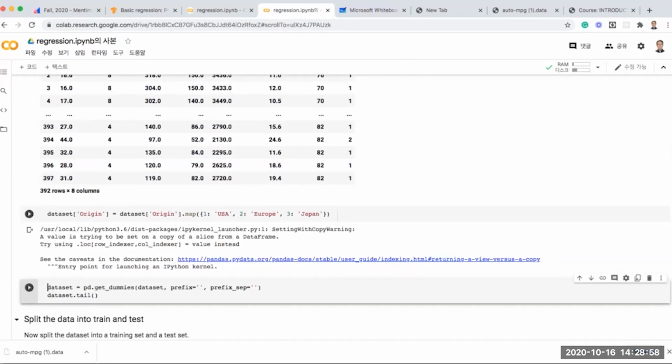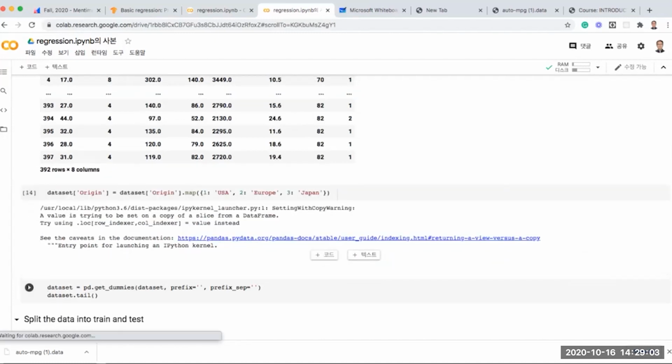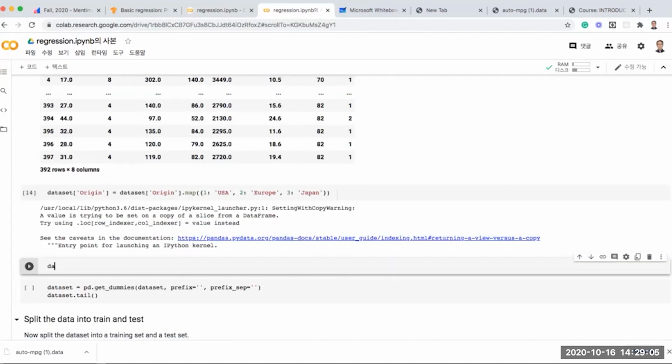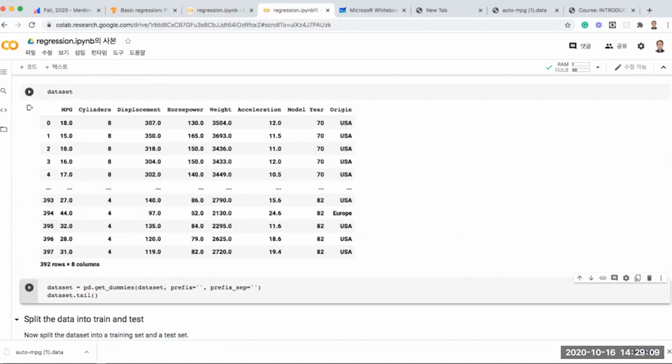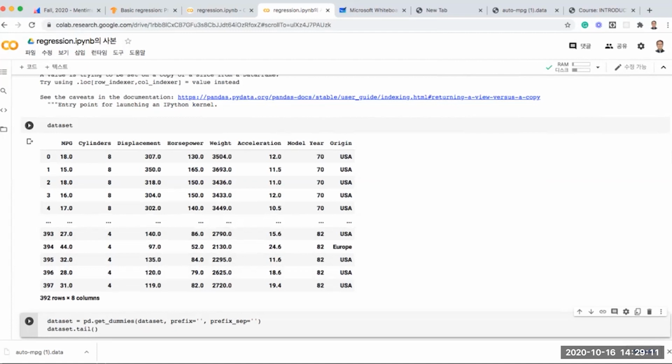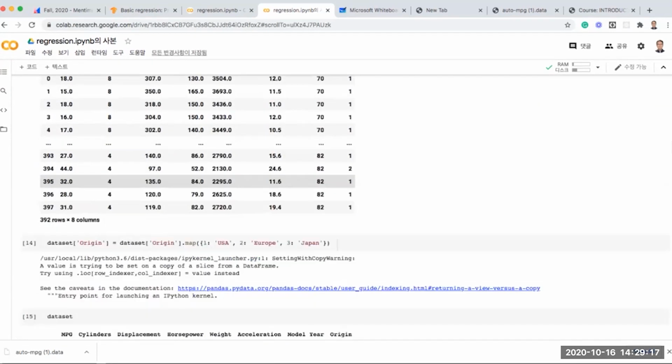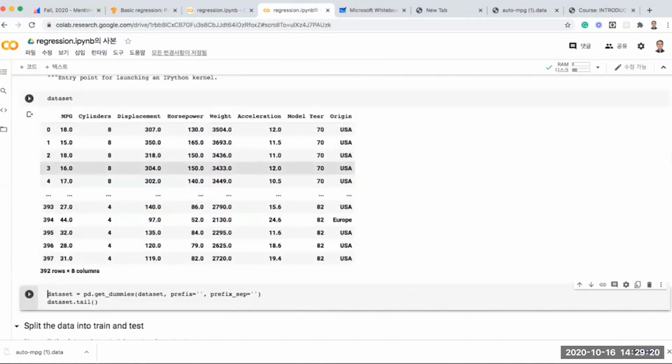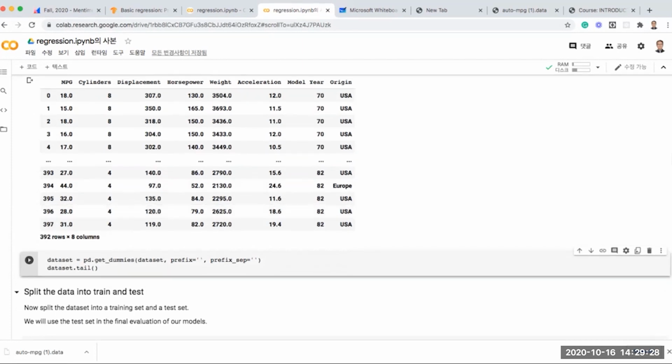there are some warnings, but I think it's okay. So let me see the data set again. Now you see the origin column has been changed. Instead of numbers 1, 2, and 3, we have USA, Europe, and between these two, there are some Japans. Yeah, something like this.